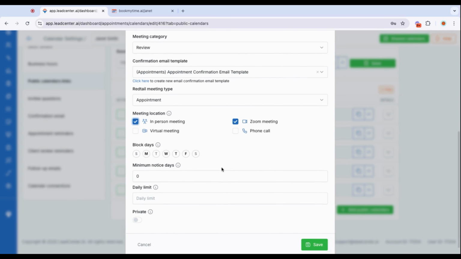You can also block specific days, preventing clients from booking appointments on those days. Blocking specific days ensures clients cannot book appointments online for those dates. For example, if you don't want to conduct annual reviews on Fridays, you can block that day. Once you block a day, it will no longer be available for booking.